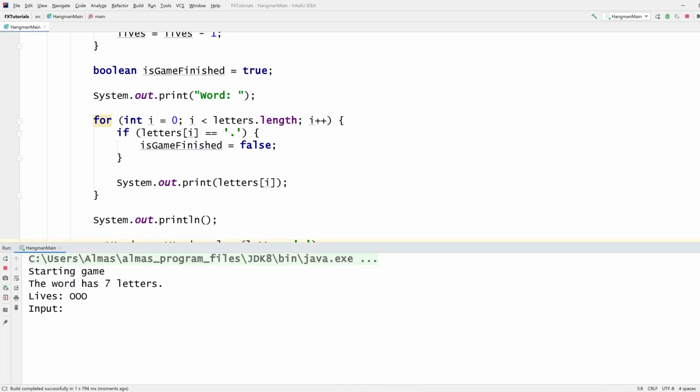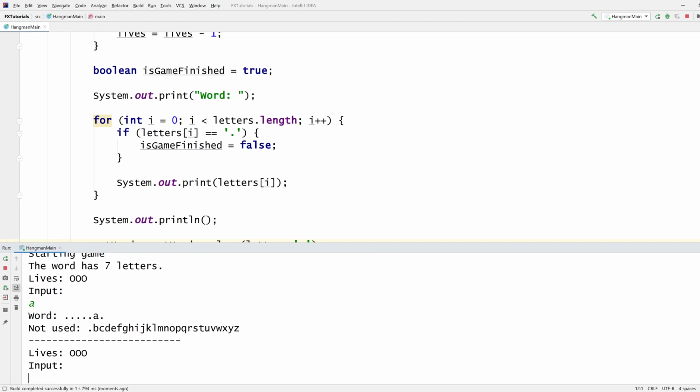The word has 7 letters. Let's go with an A. So you can see that we've got an A in the word, but regardless of that, not used is now saying that we've used an A. So there is a dot there. And these are the letters that we didn't use.